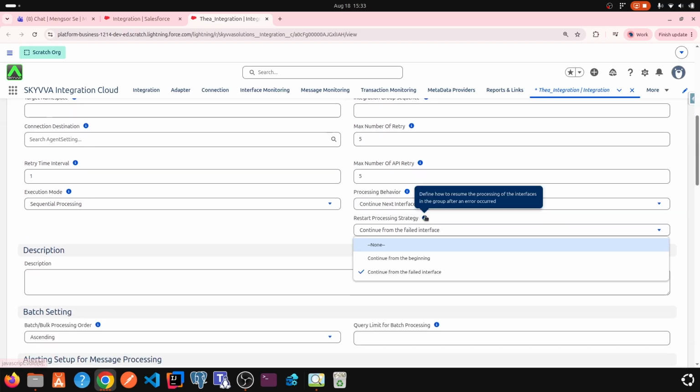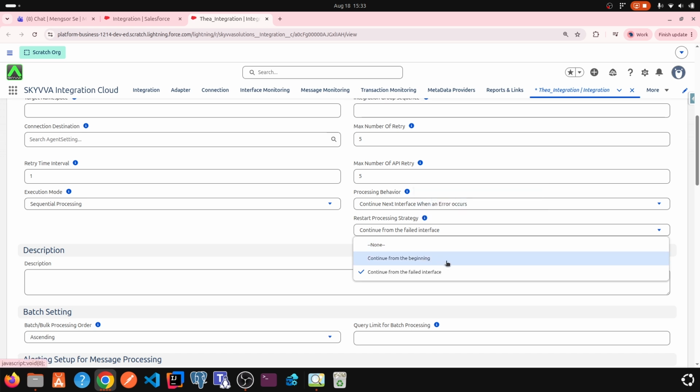SKYVVA has two options. Continue from the beginning. Continue from the failed interface.